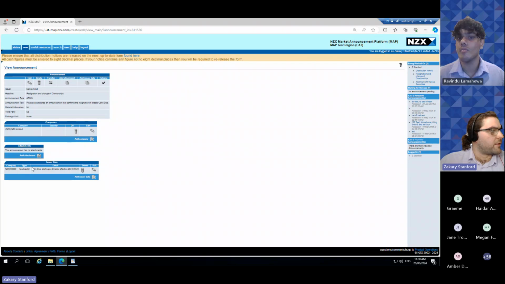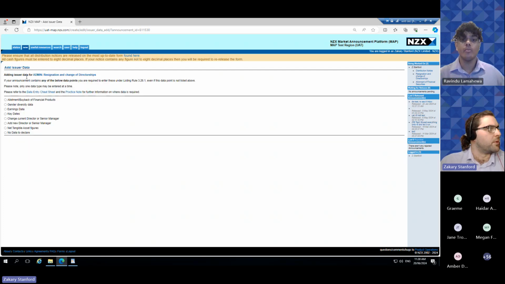And here I have created John Doe starting as a director effective today. And if you want to see what this is looking like, you can click the add issuer data. It will bring up your add issuer data screen. So there's various different fields. So an allotment, gender, earnings, key dates, a change in directorship, which is what we are interested in.